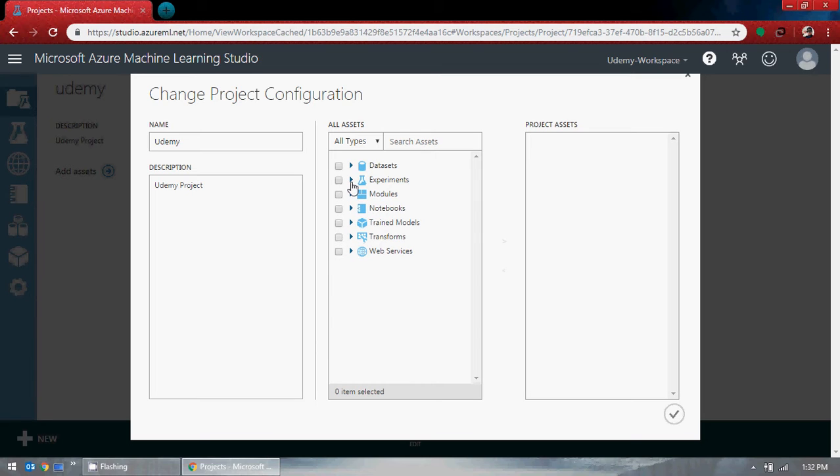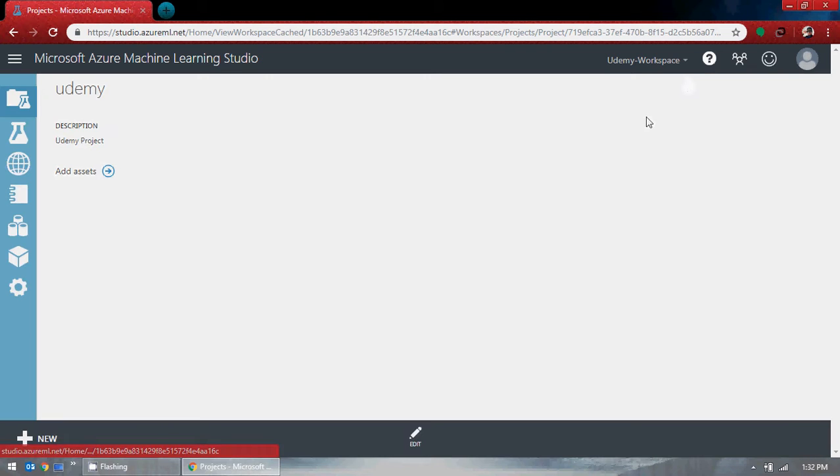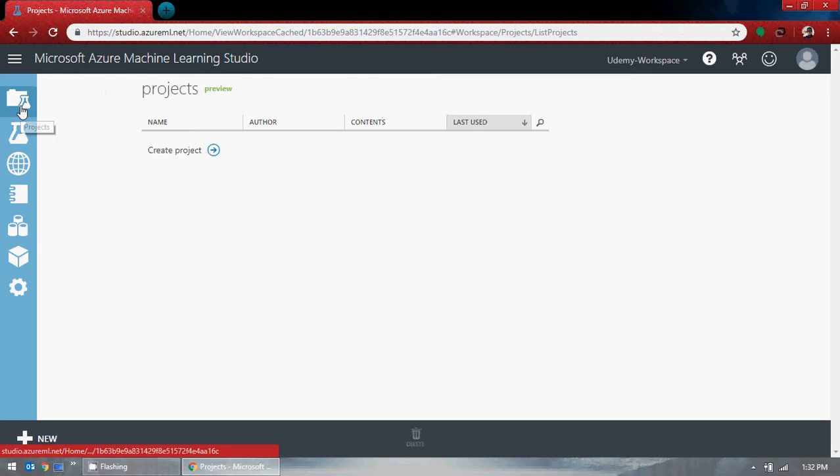That shows that your colleagues or the users who have this access will have access to it. Okay, modules, if you have any modules, notebooks and training modules, transforms. Oh yeah, I had this automobile transformation. At this point of time we have nothing, so I'll just close this one. And this was about project.